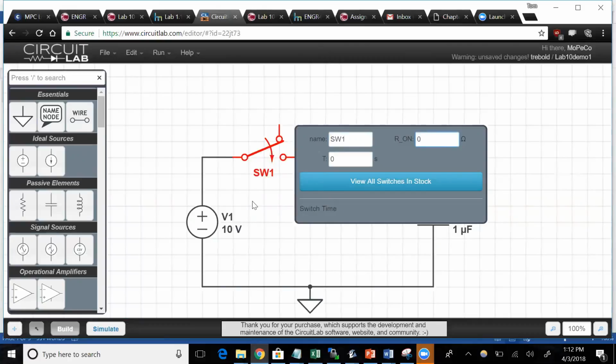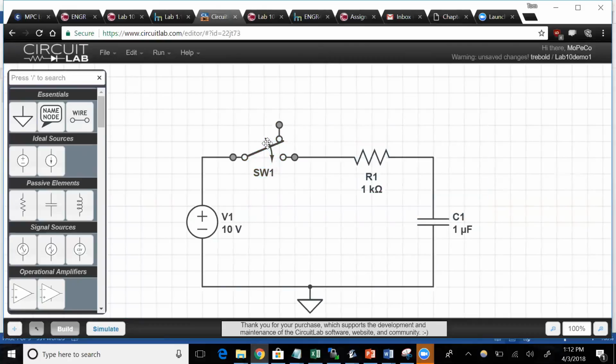It's pretty straightforward. So basically, what it's saying is at t equals 0, it's going to move from this position to this position, right? It's going to connect the voltage source to the RC circuit.